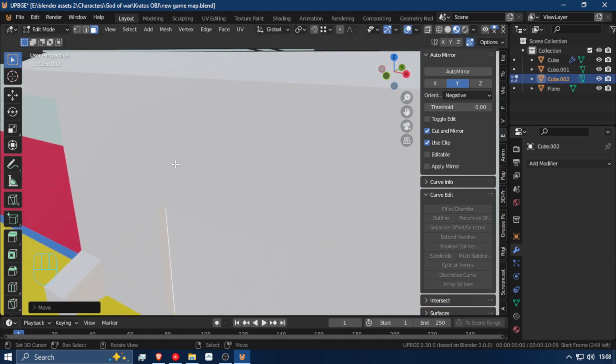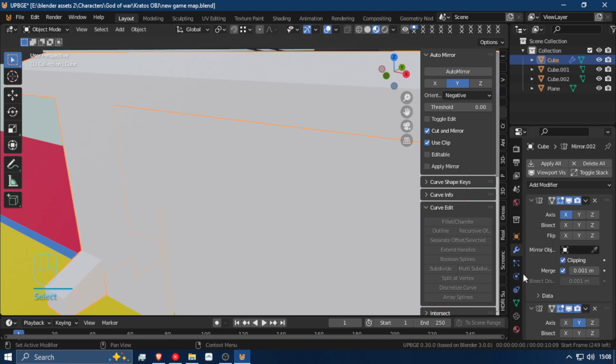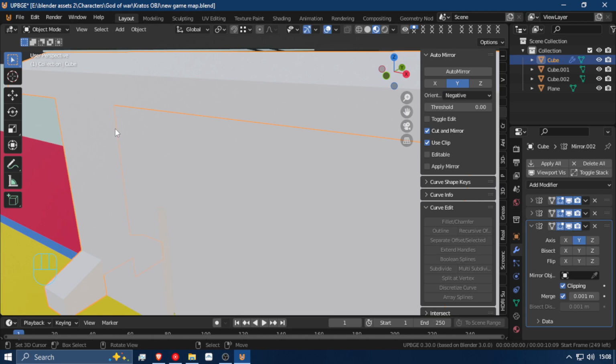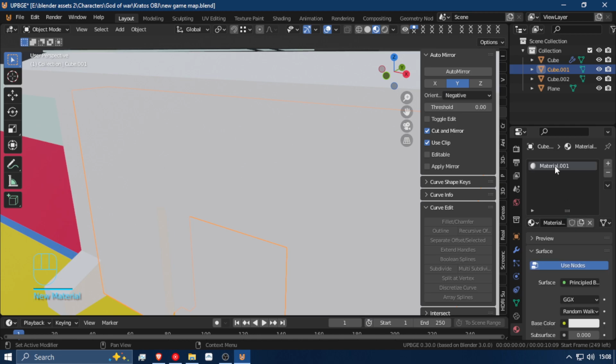Okay, now I'm just gonna give this whole thing a material. Actually, I'm gonna have to join these two, but I cannot join them just yet because I still have the mirror modifiers on this one, and I'm still gonna make some modifications to this. So the only thing I'm gonna add a material to is this one, and I'm gonna call it just door frame.